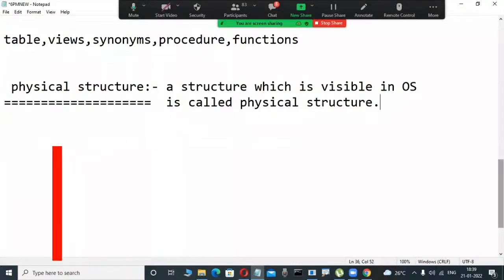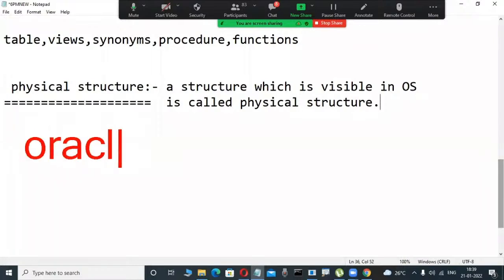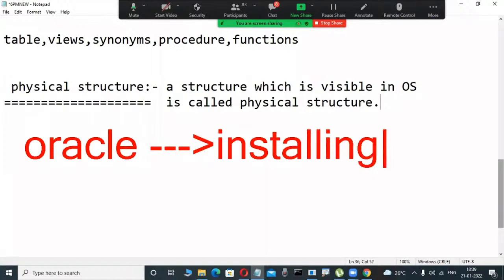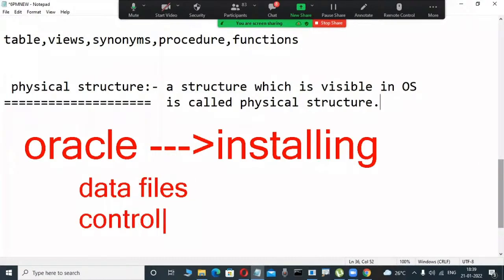Suppose you are installing software such as PowerPoint, MS Access or Word, physical files are created on the disk. In the same way, Oracle is a relational database software, like MySQL and SQL Server. Whenever I install Oracle, physical files are automatically created: data files (.dbf files), control files, and redo log files.